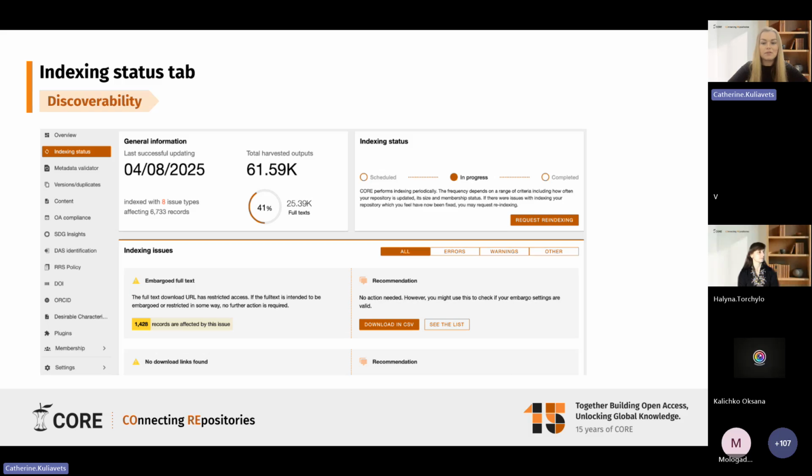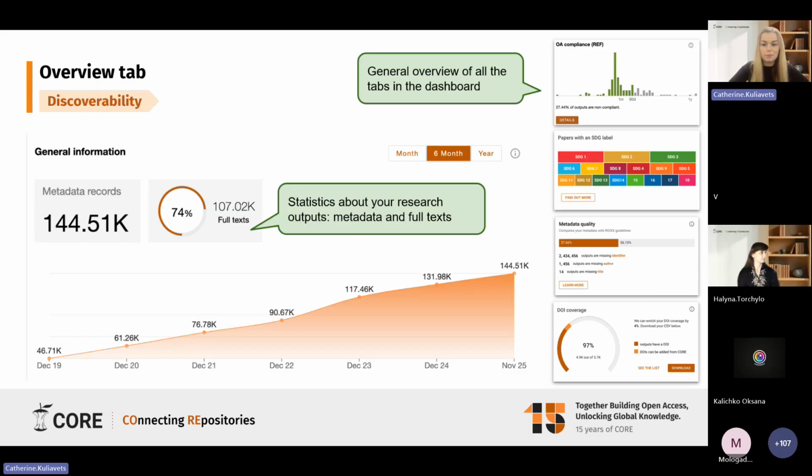The Overview tab provides you with information about metadata and full text that Core was able to index from your repository, from your system, and that the outside world sees. Here is how many metadata records and full texts were successfully indexed during the last indexing process. And here is a graph which shows the enrichment of your collection during the last months in this case, and you can also switch it to the last month or to the last year.